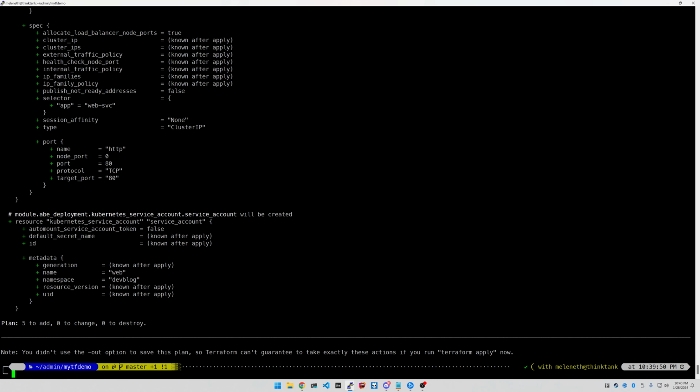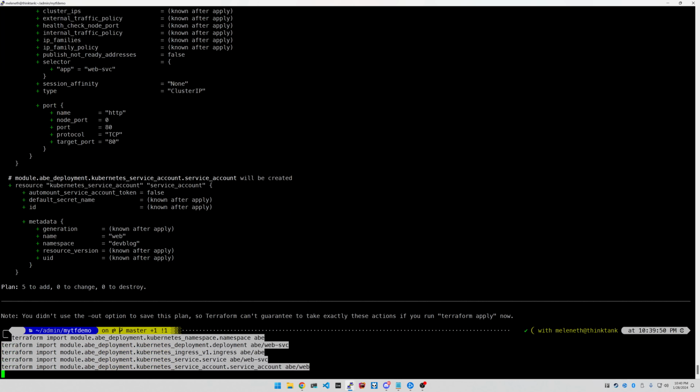So we can also import Abe's deployment information into our TF state now that it exists, the same way we did with the templates earlier. So we're just going to do that real quick. I'm just going to paste all 5 of these in here. We can look at the syntax of them. So these are just Terraform imports, but instead of deploying or importing directly into the Kubernetes provider, we're going to be importing them into our Abe deployment module that we just defined in the deployment.tf file.